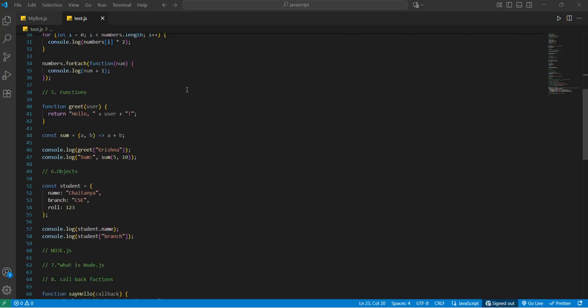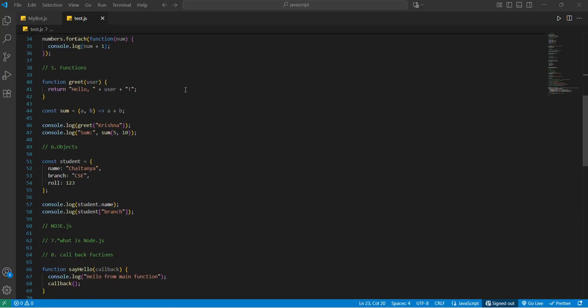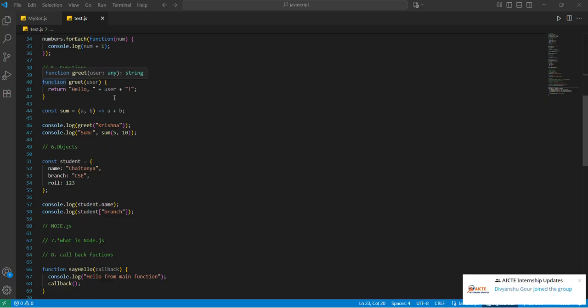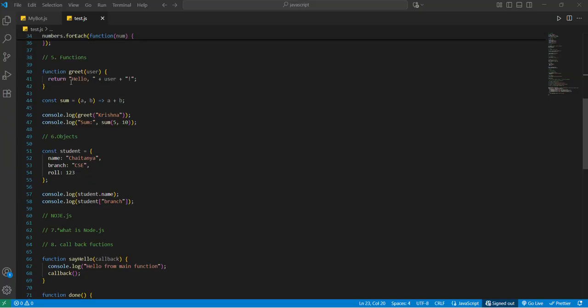Next comes the functions. Functions are one of the most important parts of JavaScript. They allow us to write a piece of code once and reuse it many times. This is also helpful in reducing our code. A function can take input, which are called parameters, and return an output. Here we can see the simple example code.